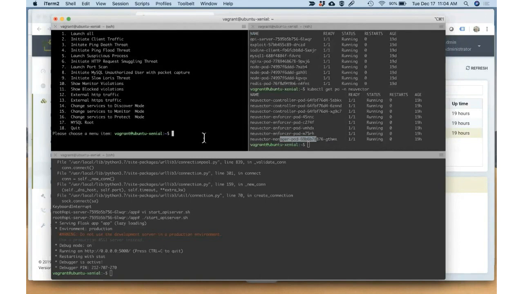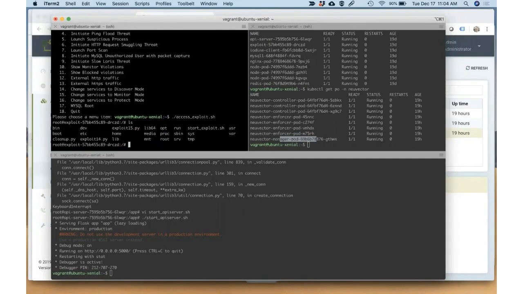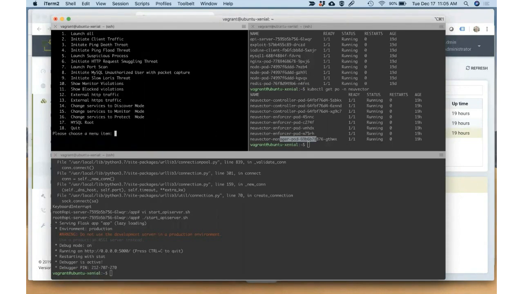So what I'm going to do is access my test container or my exploit container to help me do some of these tests. And I'm going to initiate some of the client traffic. So I'm running some tests.